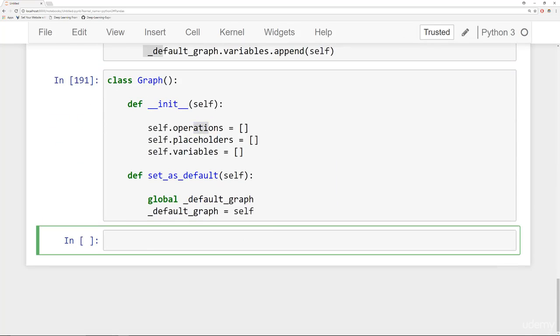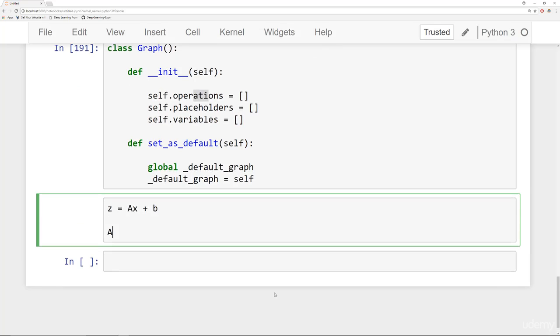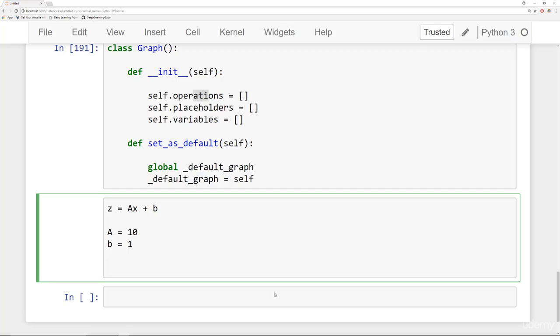So we're going to do something really simple. Let me make this into a text box. We're going to say something like z is equal to ax plus b. And we're also going to say a is equal to 10 and b is equal to 1. So that basically means we have the following problem.